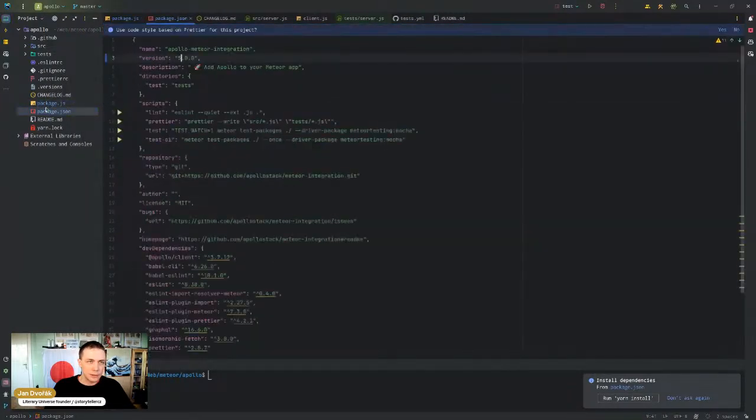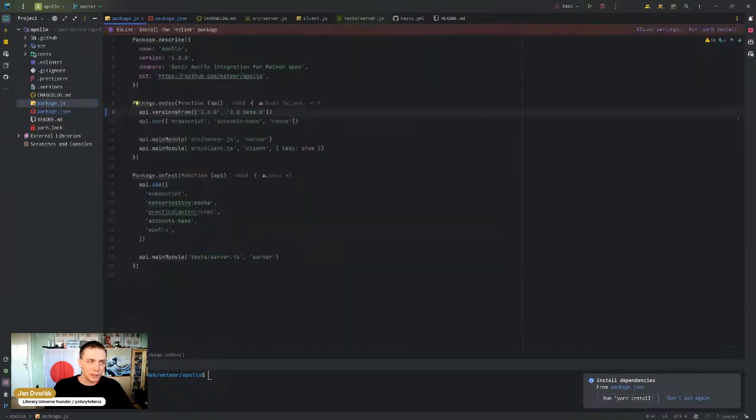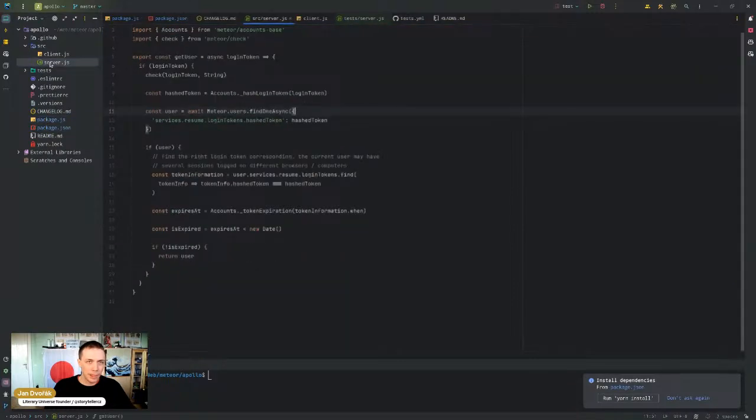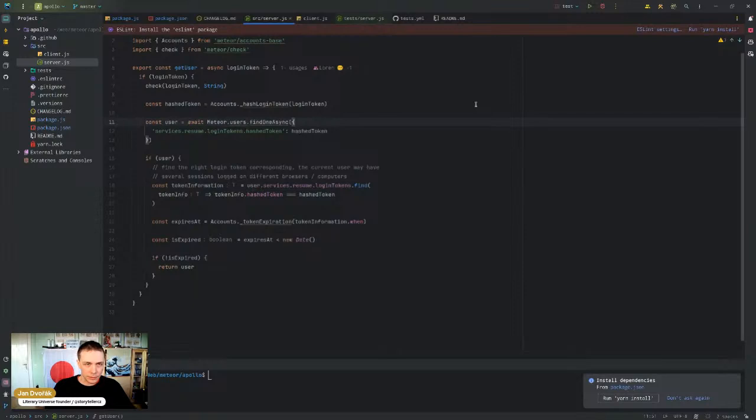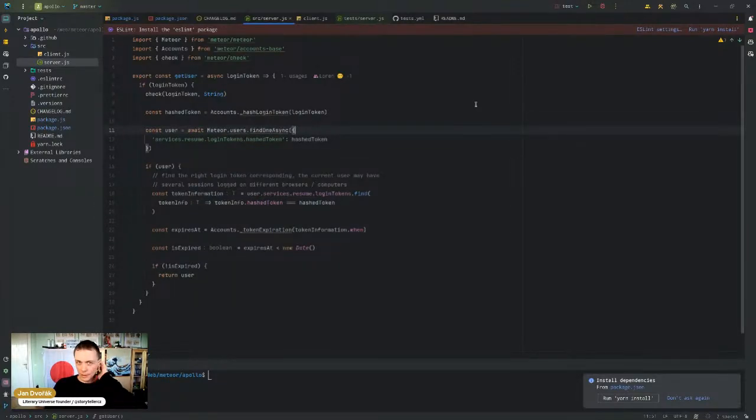That's there. And let's take a look on the server. And I don't think we'll be changing anything here, though this might be, okay, this is already async. We have await here. And we'll have to see if these things are async in Meteor 3 or not.